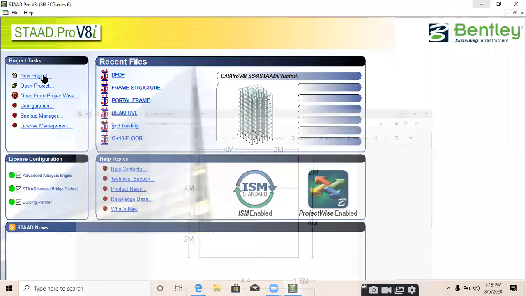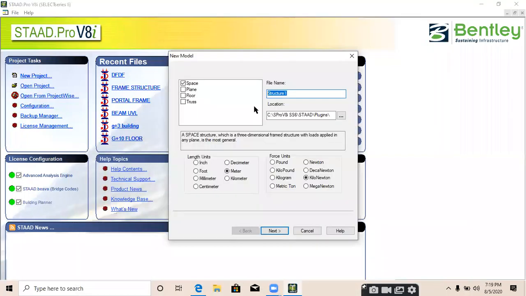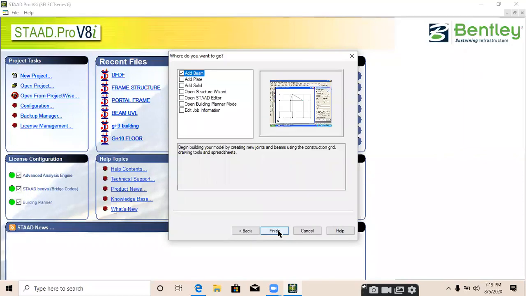Just go to StatPro, open new project, space frame, provide a name as plan 1, select location, length unit will be meter and force unit will be kilonewton. Click on next and finish.